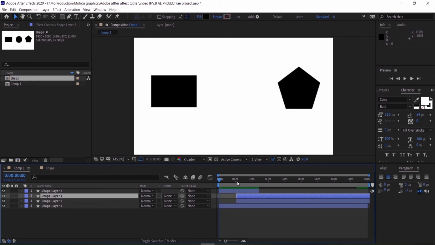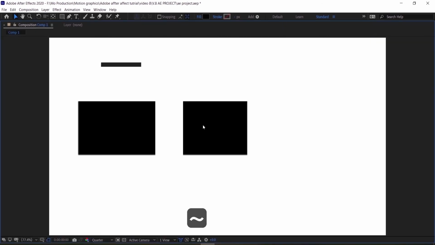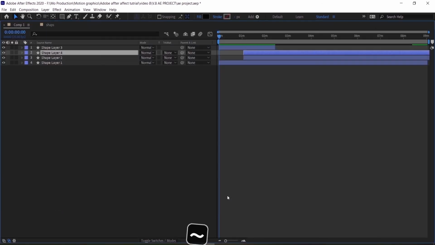And the ninth shortcut is the tilde key, which allows you to expand your panel to fill the screen by hovering your mouse over the panel that you want to fill the screen and pressing the tilde key.